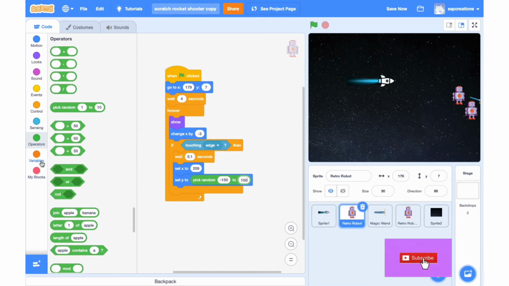Next, if... let's see. Now the robot is moving. We did not write code for this robot, only for this robot we wrote. Yeah, the robot is moving from right side to left side. We need to write code for if touching the bullet, the robot needs to be destroyed. For that purpose, we are making code.